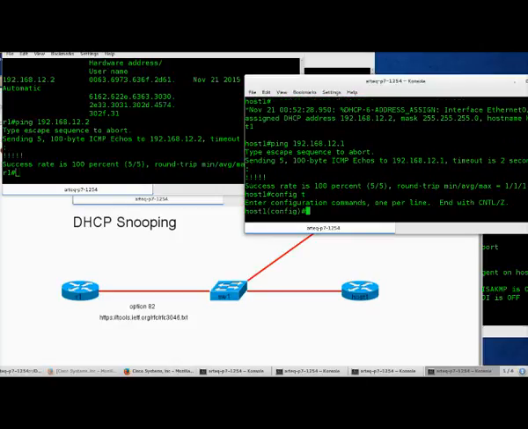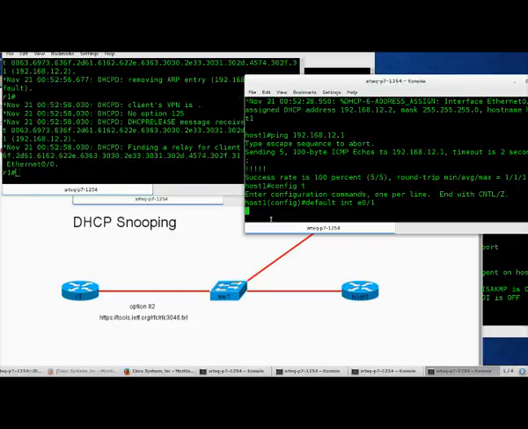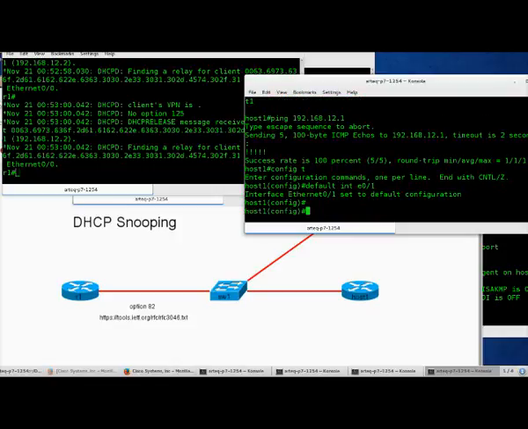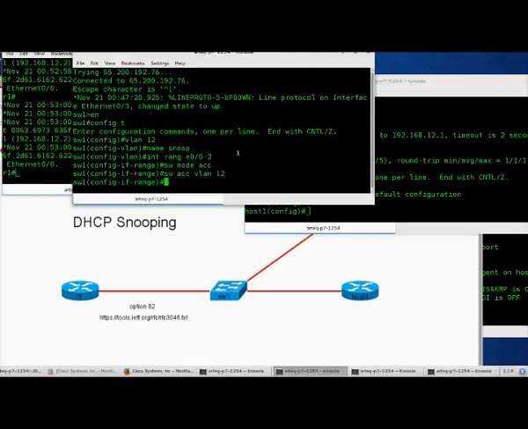Config T. We're going to default the interface again. Interface E0/1, and we should lose DHCP, and there we have it. Got released over there on R1, just as we wanted. Excellent. So now we're going to go to our switch and set up DHCP snooping. And here's where option 82 is going to come into play. But let's just configure it as normal.